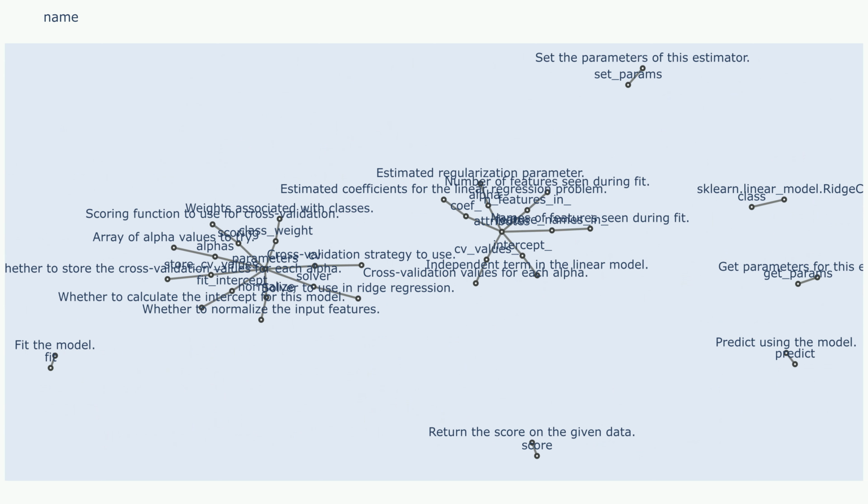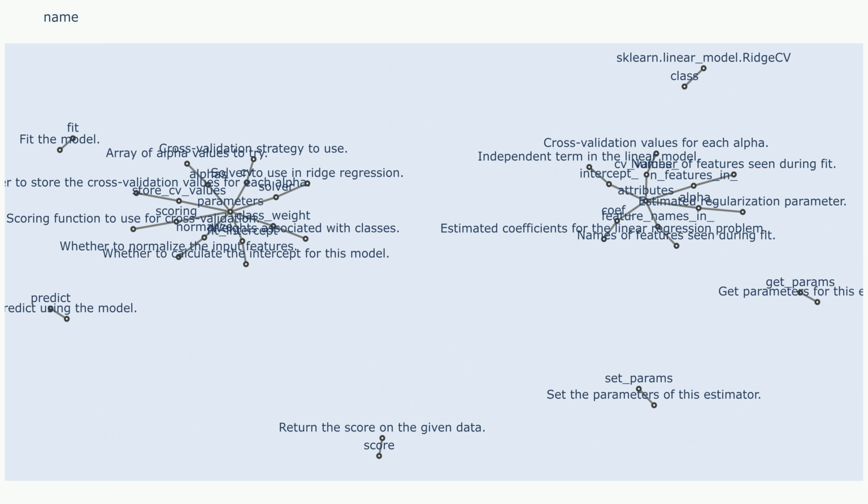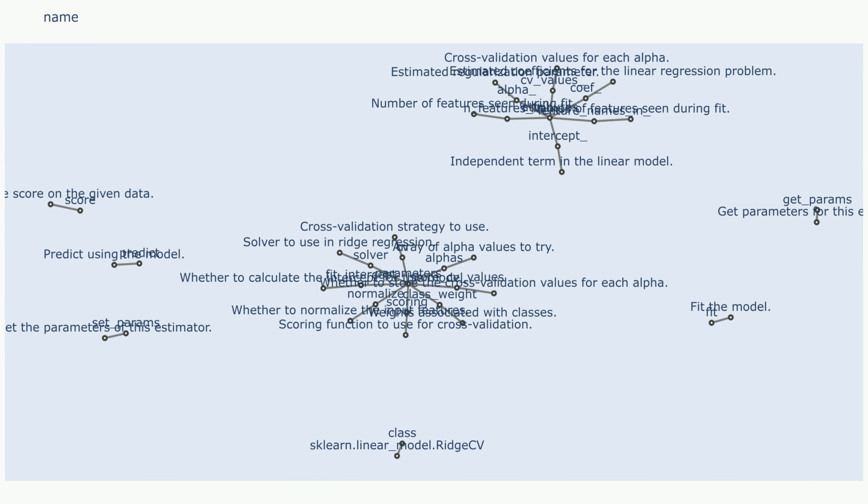Attributes: coef_, a numpy array representing the estimated coefficients for each feature in the linear model. intercept_, the estimated intercept term in the linear model. alpha_, the optimal regularization parameter alpha selected through cross-validation. cv_values_, a numpy array containing the cross-validation scores for each alpha value, accessible only when store_cv_values is True. n_features_in_, the number of features seen during fit. feature_names_in_, names of features seen during fit.